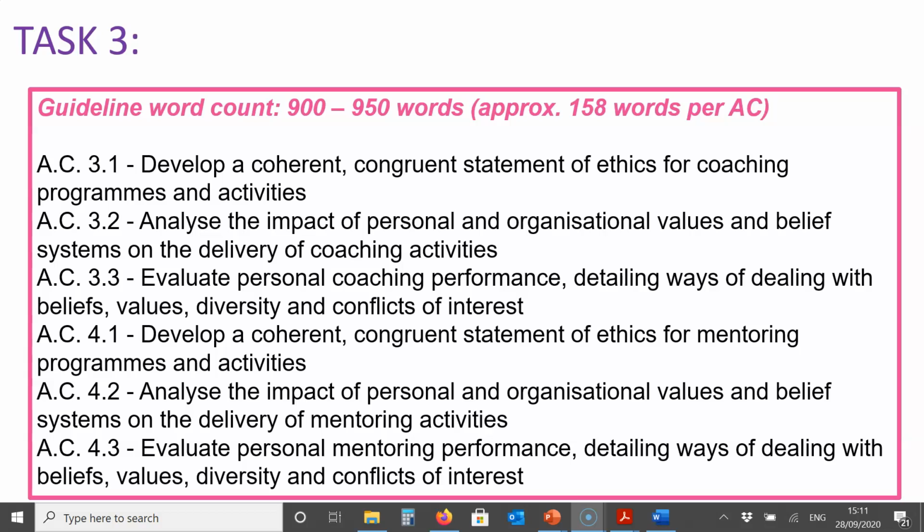But if someone has a really different value to your own, that might be a real challenge for you, and it might be difficult for you to suspend judgment and ensure that you're not making any assumptions. So you really need to think about how you work with an individual who does have very different values and how you'd ensure that you maintain that professional approach, and when might those values be crossed, and when might there be a point where actually it isn't appropriate for you to coach or mentor that individual.